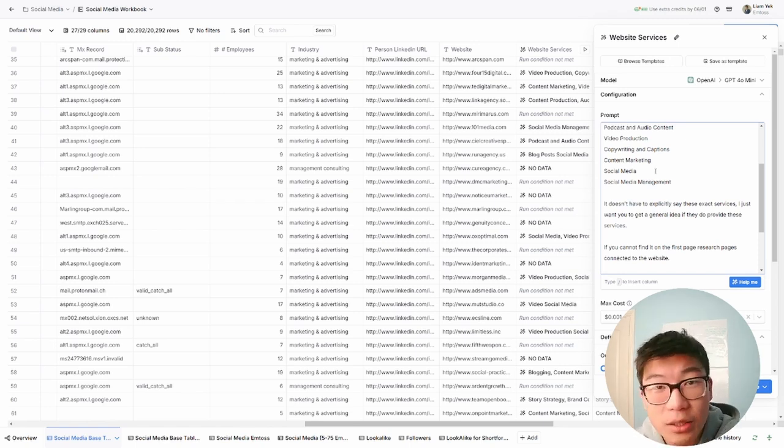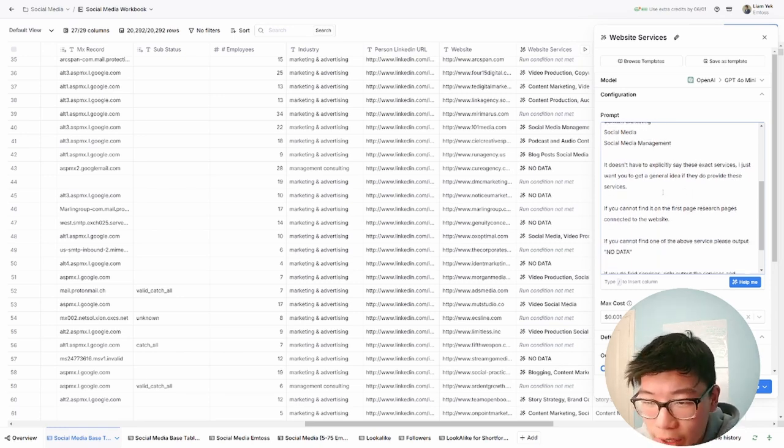And I'm going to be honest, this is probably why this campaign works so well, because I was able to cut through all the BS and get to the actual people that needed the service. So it doesn't have to explicitly say these exact services. I just want you to get a general idea if they do provide these services.